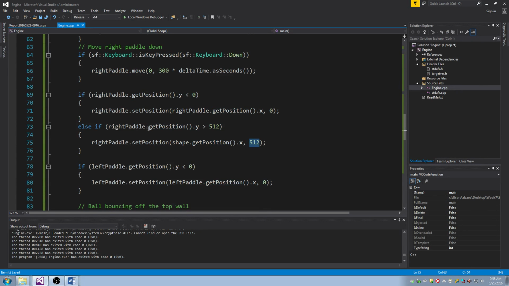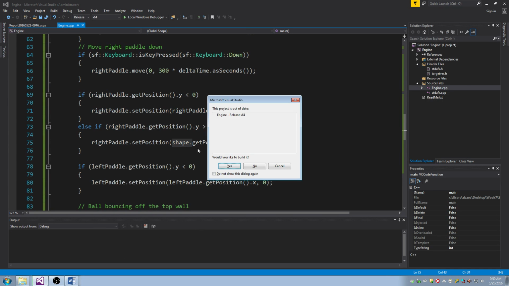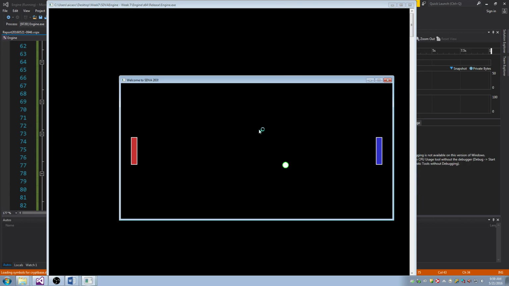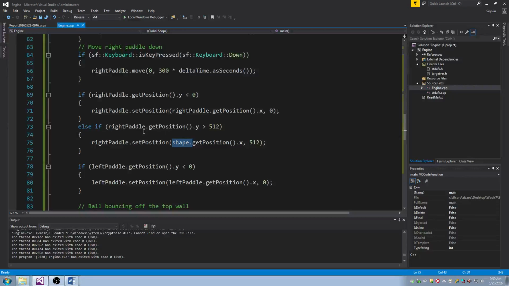position.y is greater than this. It's greater than 512. Set the position. Oh, because I don't want to be setting it to the, oops, I didn't replace this with the right paddle. So what it's actually doing is it's teleporting the right paddle to the position of where the ball is when I'm moving it down. So see where it's moving with the ball? So yeah, that's what happens when you don't rename all the variables.